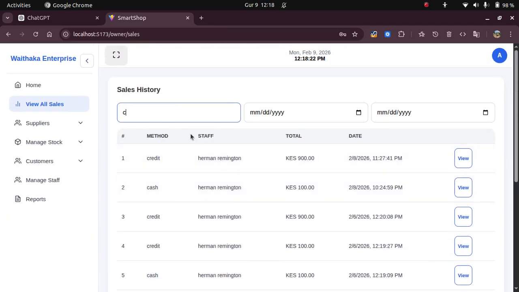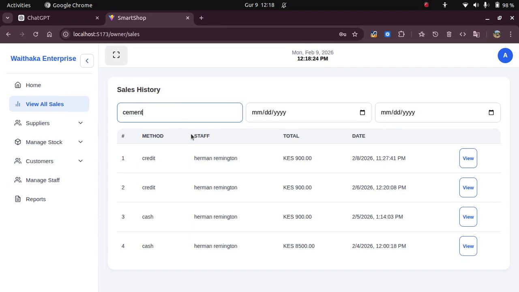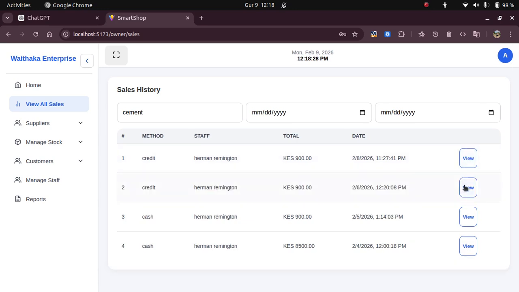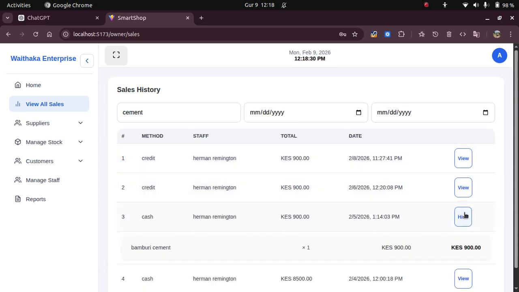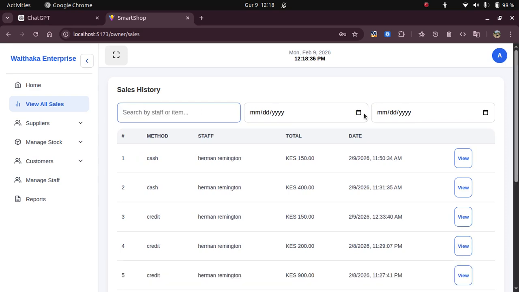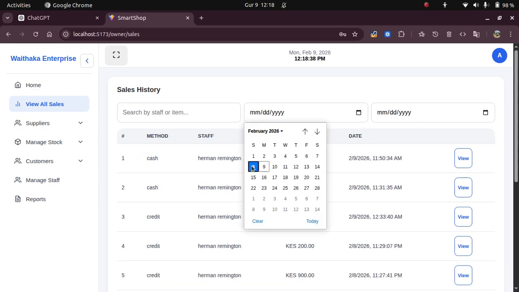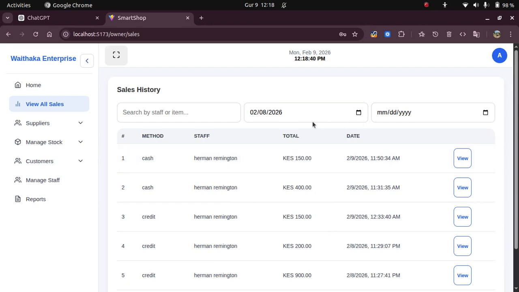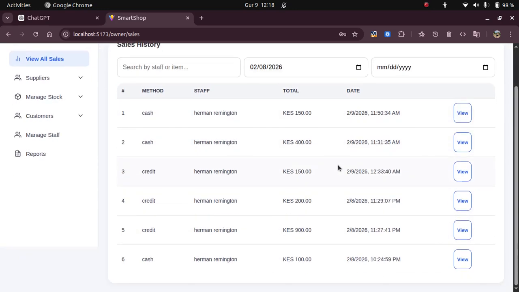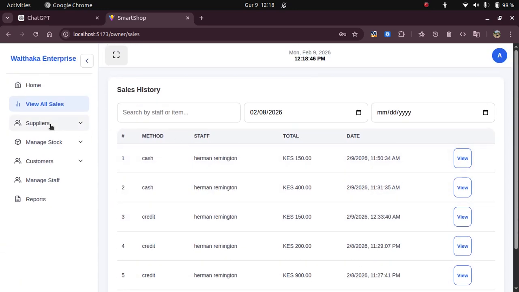Yeah, you can look for items. So cement was sold by each of this staff member on specific days, and you can also view sales via specific days. So you just select a specific day, you see all the inventory that was sold then.